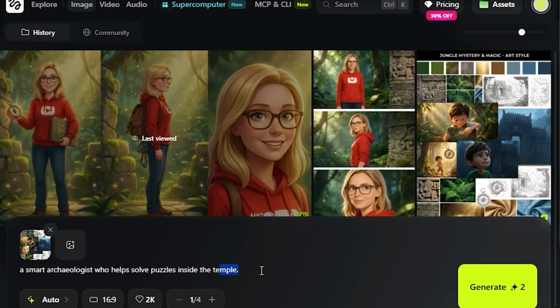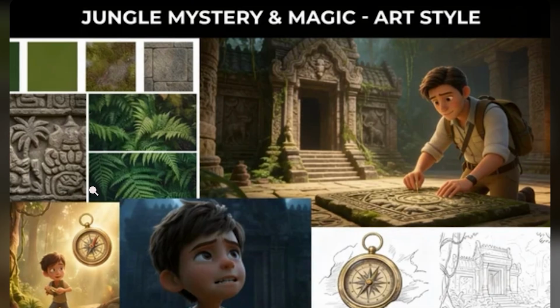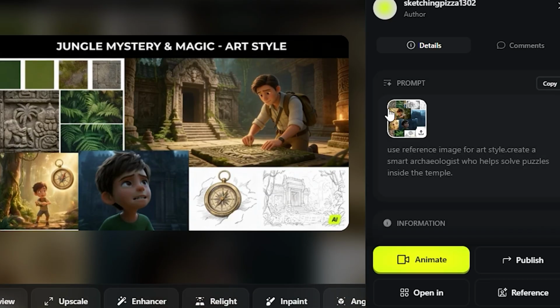Next, I need a second character. Since I don't have a real photo for this one, I'll simply upload the mood board and describe the character in text. I want a smart archaeologist who helps solve puzzles inside the temple. After generating the image, the result looks exactly how I imagined. The character fits the style perfectly and feels like a natural addition to the story. I'll save her as Maya.